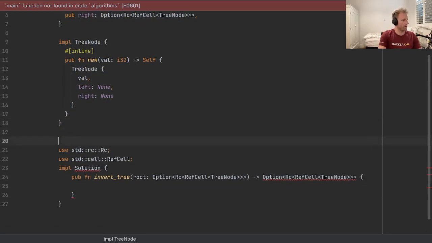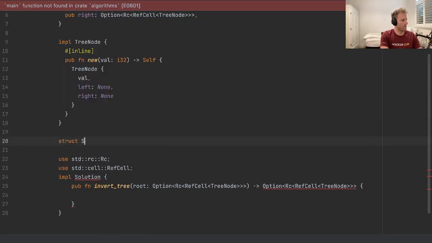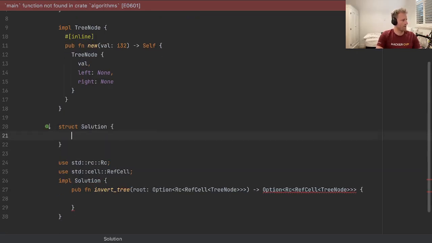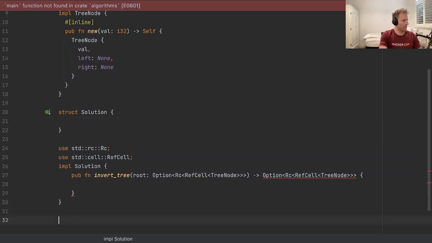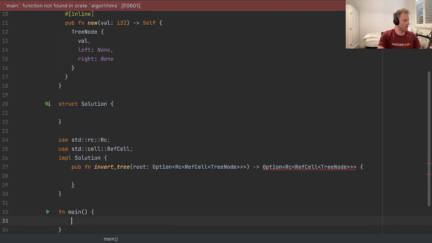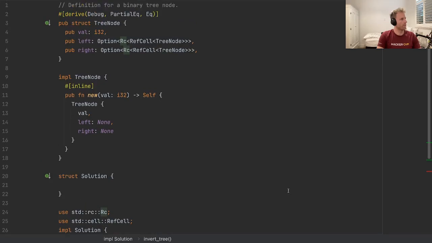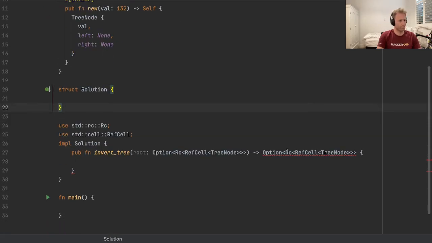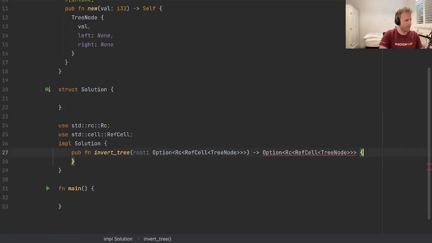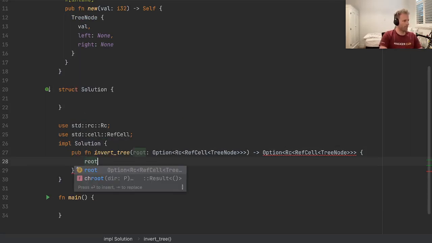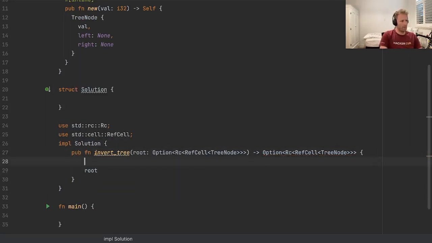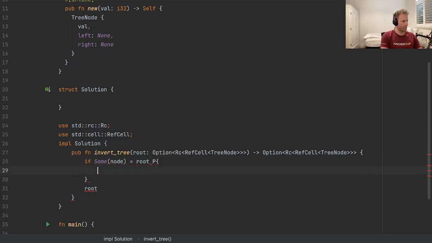And it doesn't know what solution is, so extract solution. And I think we might need a main method, not sure. What's it complaining about now? This isn't returning anything. Okay, so we just want to return the root. And so I want to go if Some node equals root. Oops.